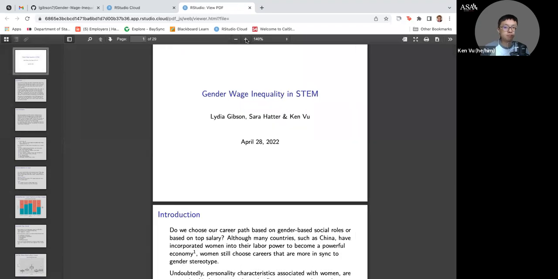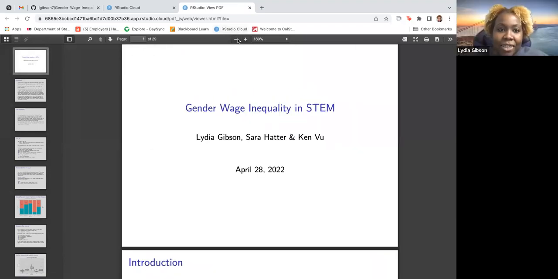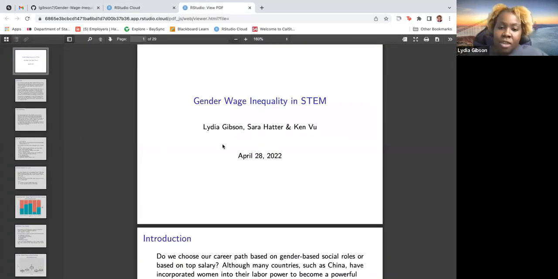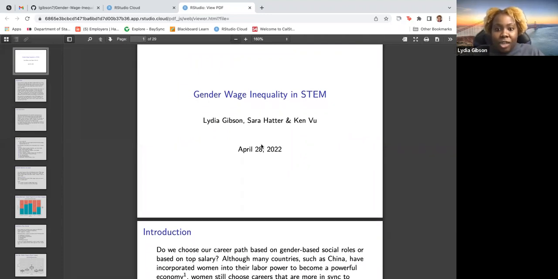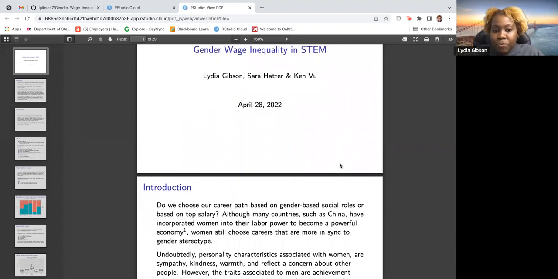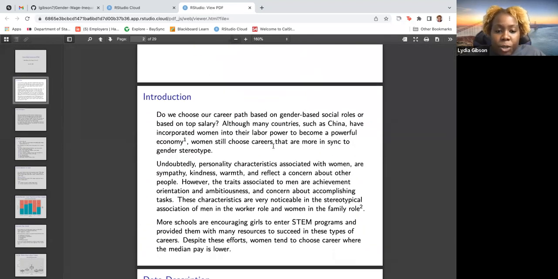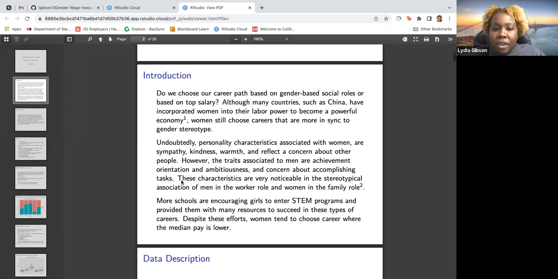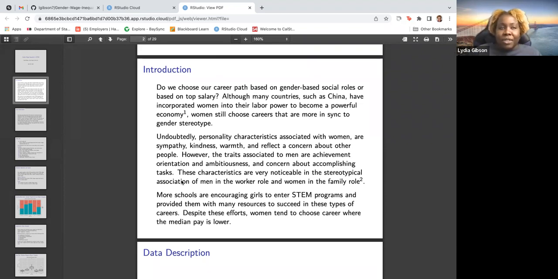Okay. So I guess I could start off from the beginning and then I can alternate between the actual PDF and the code. So our project was called Gender, Wage, Inequality in STEM, and we presented it on April 28th to our class. So basically, I'll just read the introduction.